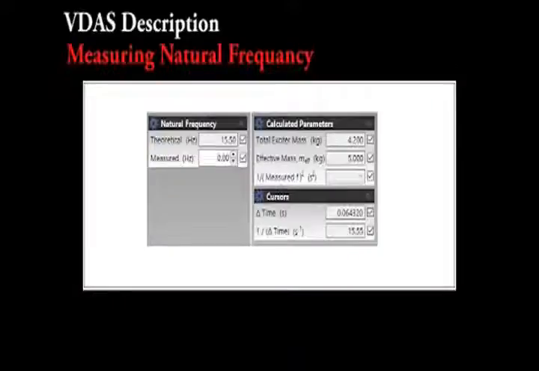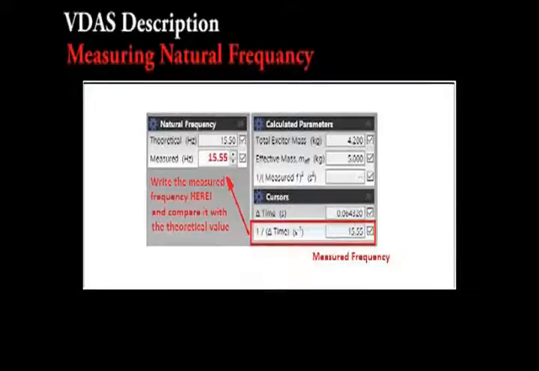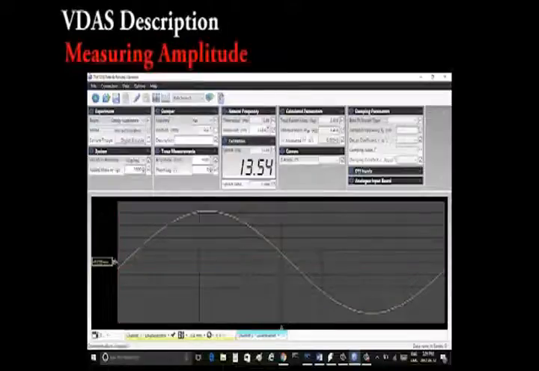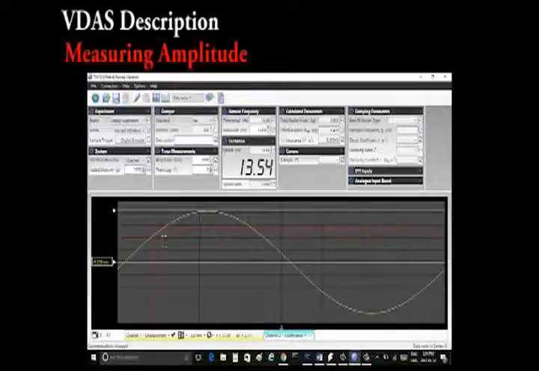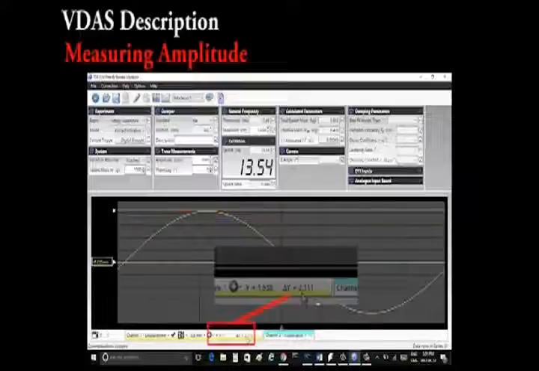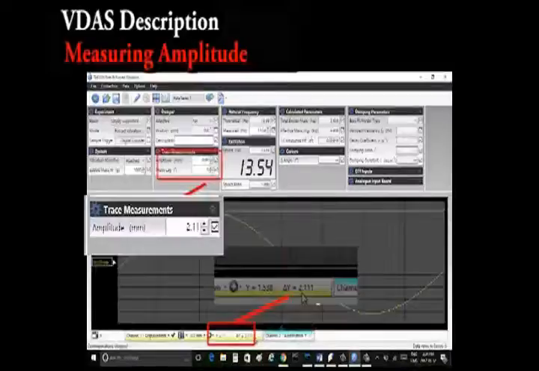In some cases, you need to enter the measured natural frequency values in the measured value cell in the natural frequency section on the VDAS screen. You can compare the measured value with the theoretical value calculated by VDAS. Measuring the amplitude. To measure the oscillation amplitude or displacement, use the two Y cursors to find the distance between the center and the peak of the oscillation, which is the delta Y. This measured value should be entered in the Trace Measurement section on the VDAS screen.